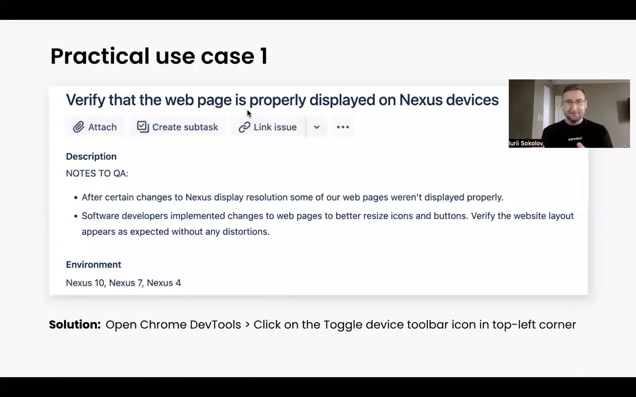So the solution here is simple. In case we need to simulate the resolution of some device, or maybe a weird display, we can always use toggle device toolbar, and it's easy to navigate, it's easy to find inside the Google Chrome DevTools.